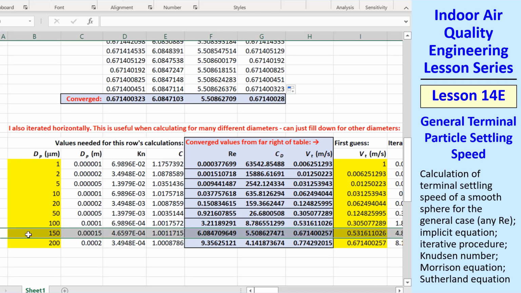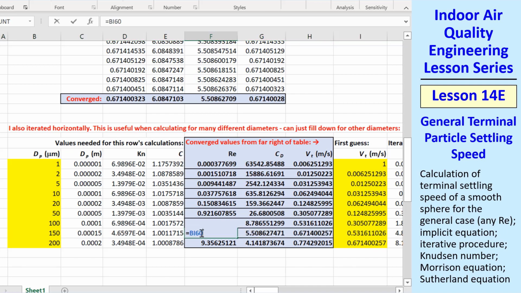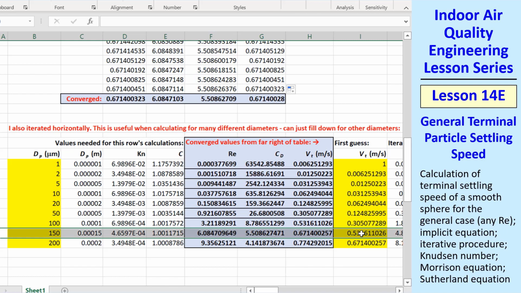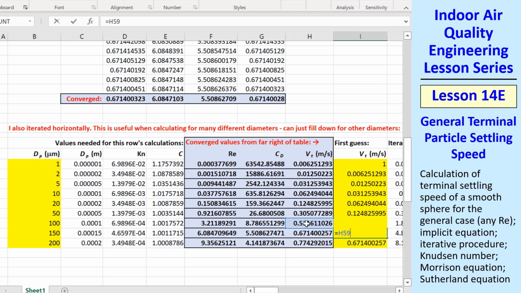Our example dp was 150 microns. I convert to meters, calculated Knudsen number, and Cunningham correction factor. These converged values refer to cells way on the right, but my actual iteration starts here. In this case, my first guess was the converged value from the previous diameter, since that should be fairly close as we increment dp.